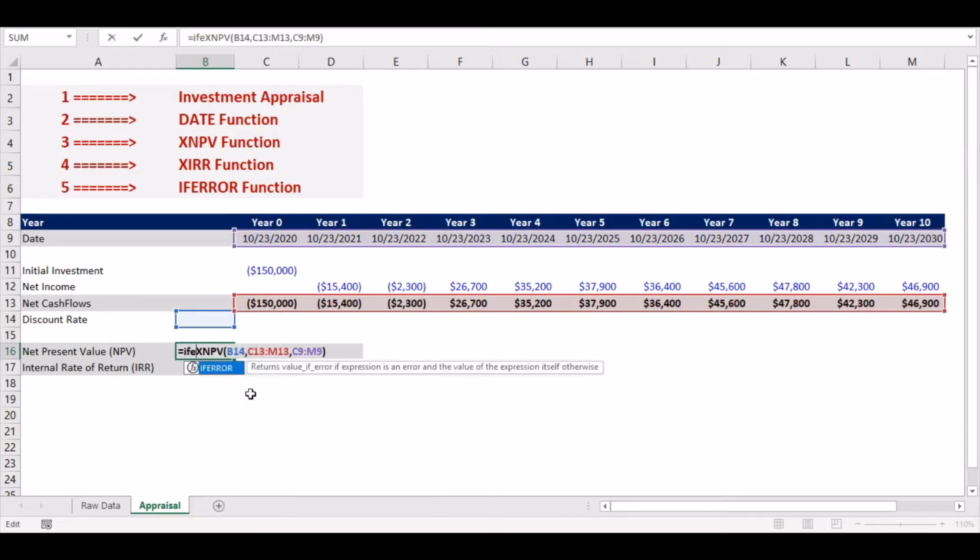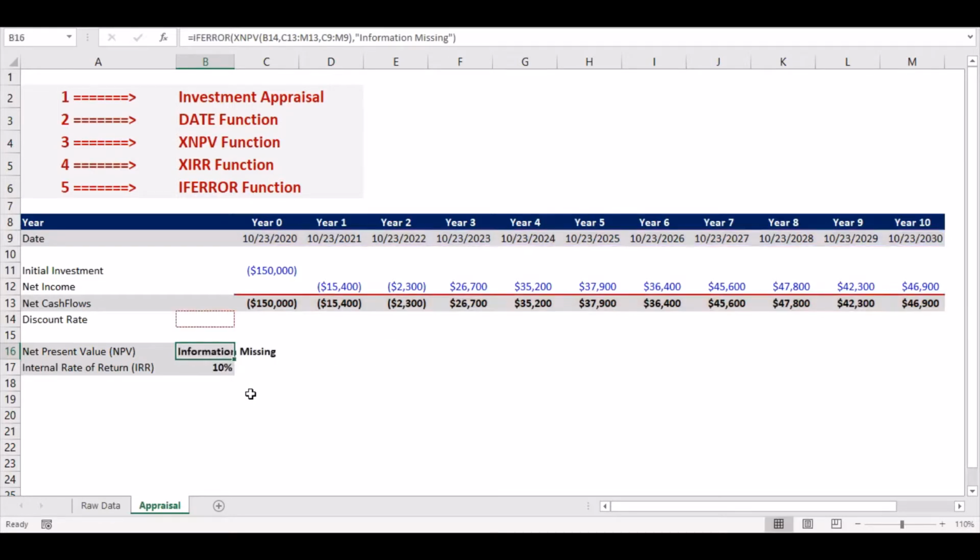type IFERROR, parenthesis, over there. This is the value for the error. What will appear if there is an error? We will type: information missing. There we go.